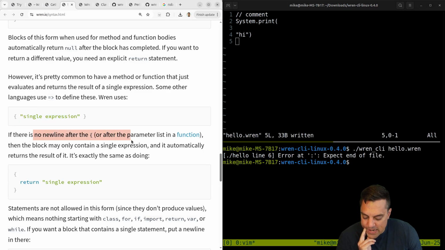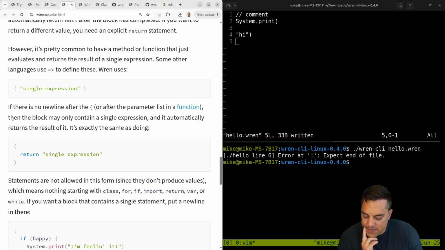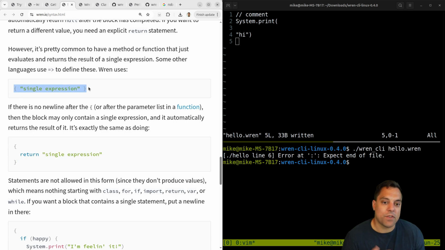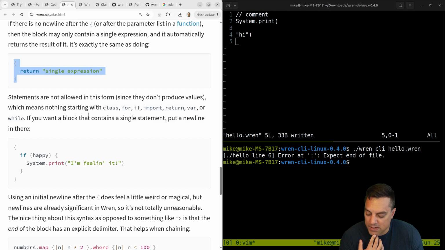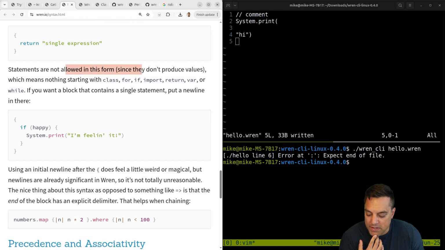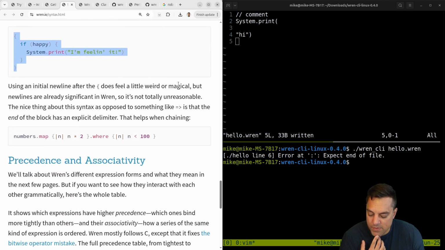Now, if there's no newline at or after the parameter list in a function, the block may contain only a single expression. It's automatically returned as the result. Okay, it's exactly the same as doing this. Oh, I see, just return this. I thought this was some sort of lambda syntax or something. Statements are not allowed in this form since they don't produce a value. Okay, I explored a little too early. That means nothing starting with class, for, if, import, return, var, or while. If you want a block that contains a single statement, put a newline in there. Okay, so we're getting a feel for this.